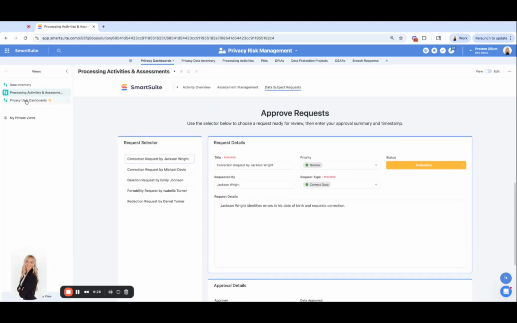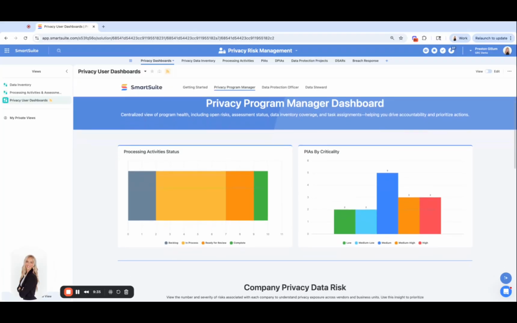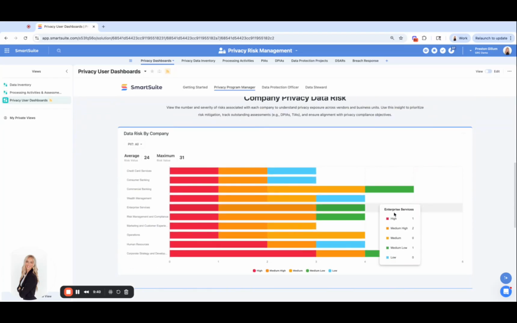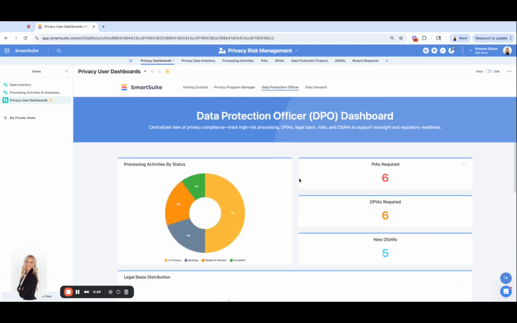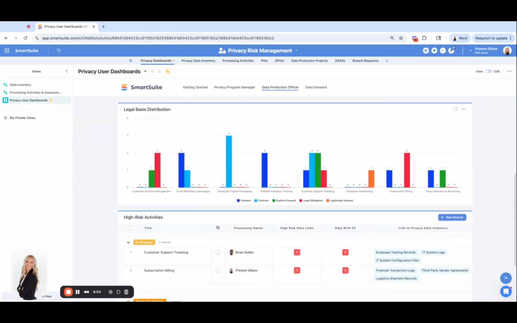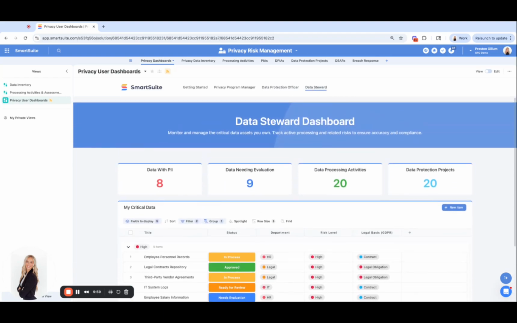Beyond program-wide reporting, SmartSuite also includes role-based dashboards tailored to individual users. For example, a privacy program manager might want to see organizational-wide metrics, such as processing activities by status and criticality, and privacy risk by business unit or department, so they understand what parts of the organization have the highest privacy risk. A data protection officer would instead focus on assessments, legal basis distribution, and high-risk activities that require escalation. Meanwhile, data stewards can view the data elements they're responsible for, the processing activities those records are tied to, and any outstanding actions awaiting their input.